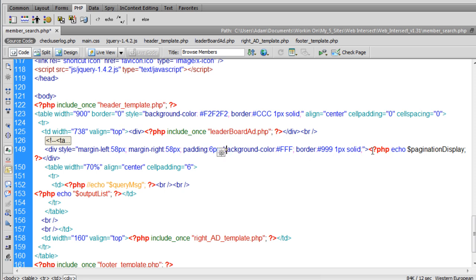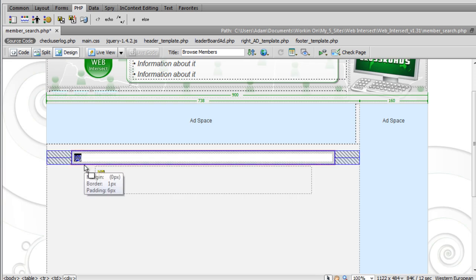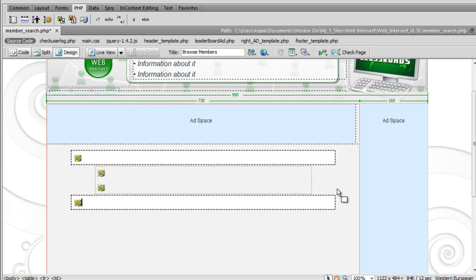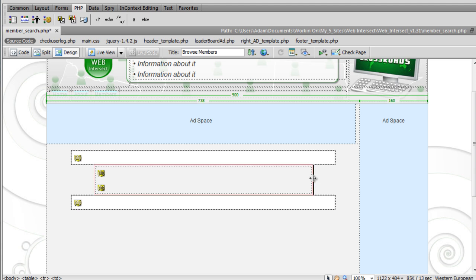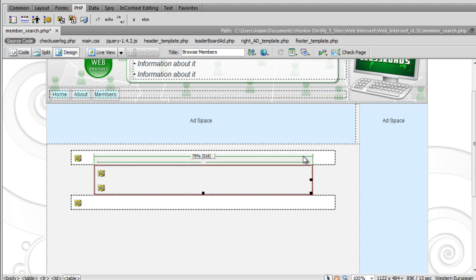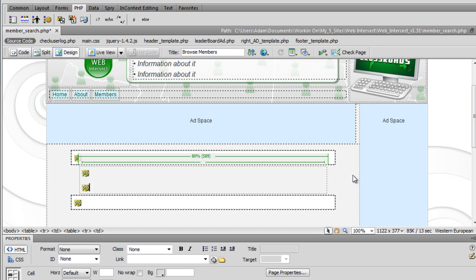And inside, I'm echoing out the pagination display. And even if I want to put that in the bottom too, I can do that. Yahoo and Google put their pagination display at the bottom. I'm going to put mine at the bottom and the top, so people can access it better. Let's see, that's 70%. Let's make that bigger. Make that 80%. That's good.